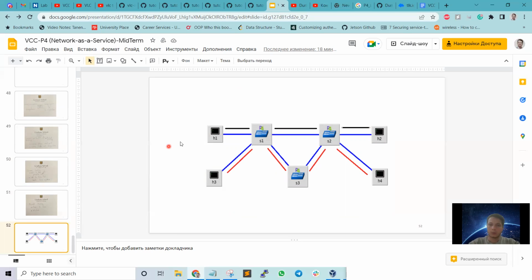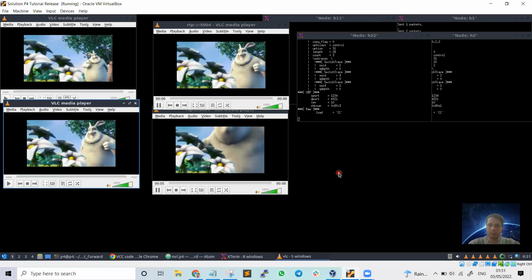When video from edge or high volume videos could be sent from H1 to H2 through uncongested link. And when we send another video from H3 to H4, we could do it using an alternative route that is free of congestion. Implementation of this logic could be seen in our example.